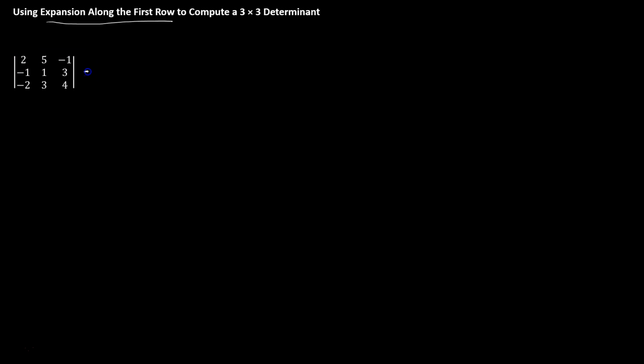The way that you do this is you take the first entry in the first row, that's 2, and then you're going to cross off the terms directly below it and horizontal to it. That's going to create a small 2x2 matrix. Once you've done that, wipe the slate clean, move on to the next entry in that row.